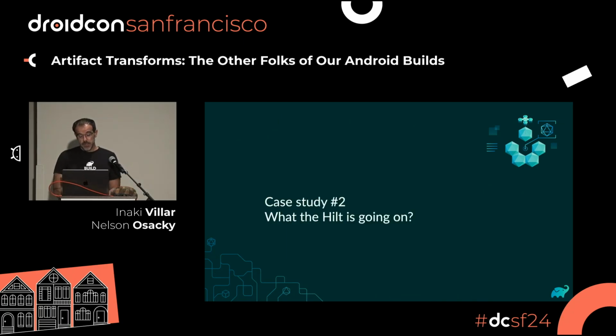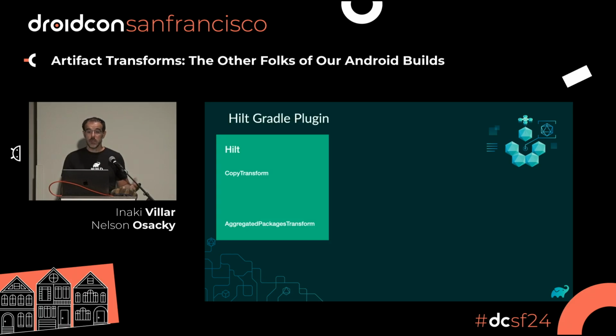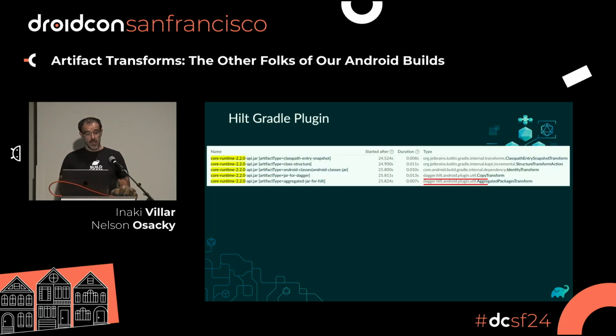The second case study is what the Hilt is going on. Hilt is something that we didn't mention before. It's providing the copy and aggregated package transforms. If we analyze the build scan for one dependency, we can see that by the namespace, we are executing two transforms for this specific dependency.